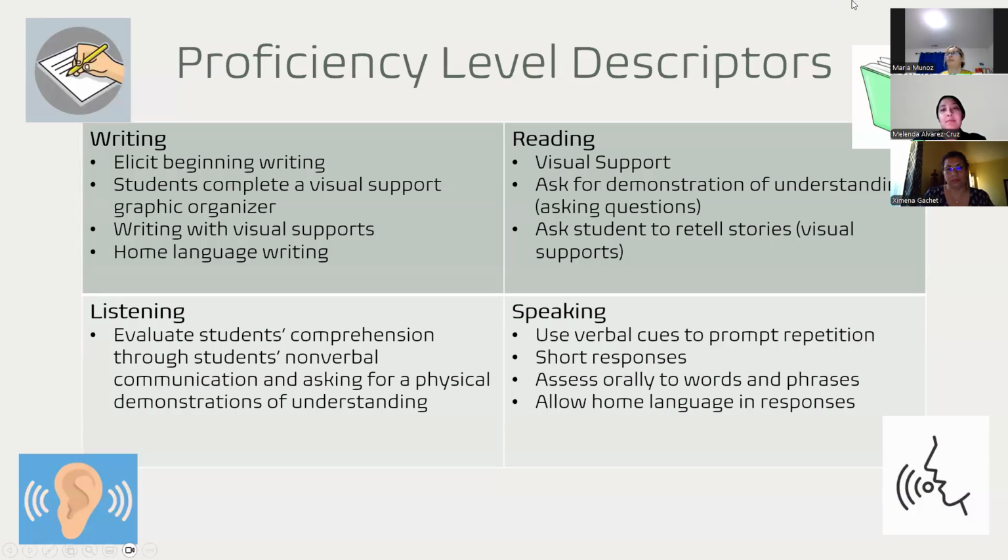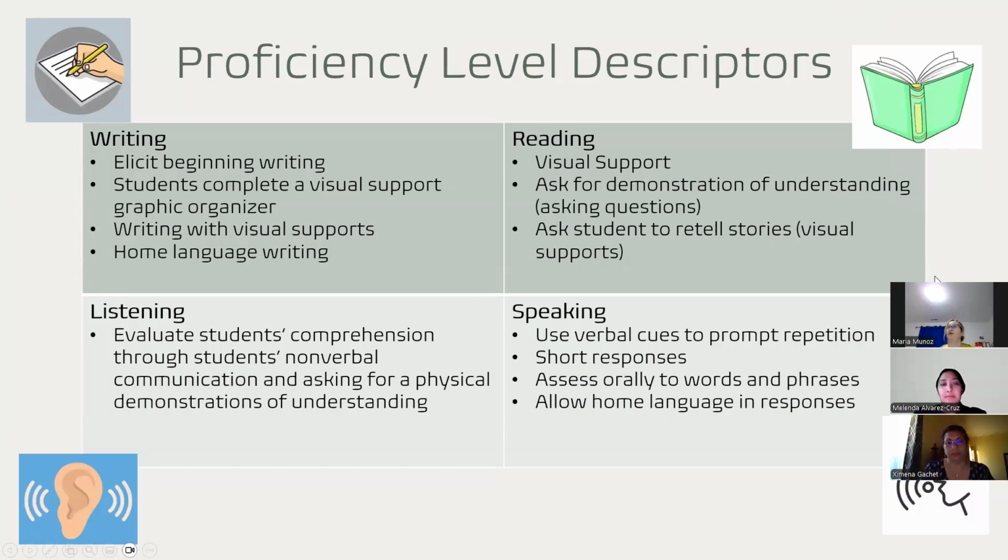Hi everyone, my name is Maria. I will work on the proficiency level and descriptors, writing as an emergent, beginning writer. Students complete a visual support graphic organizer. Writing with visual support, home language writing.